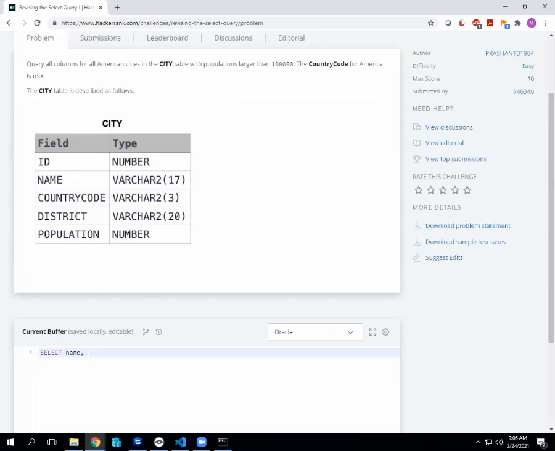We select, query all columns. Star, okay. From city. The main thing here, they're running you through the where statement. So query all columns for all American cities.